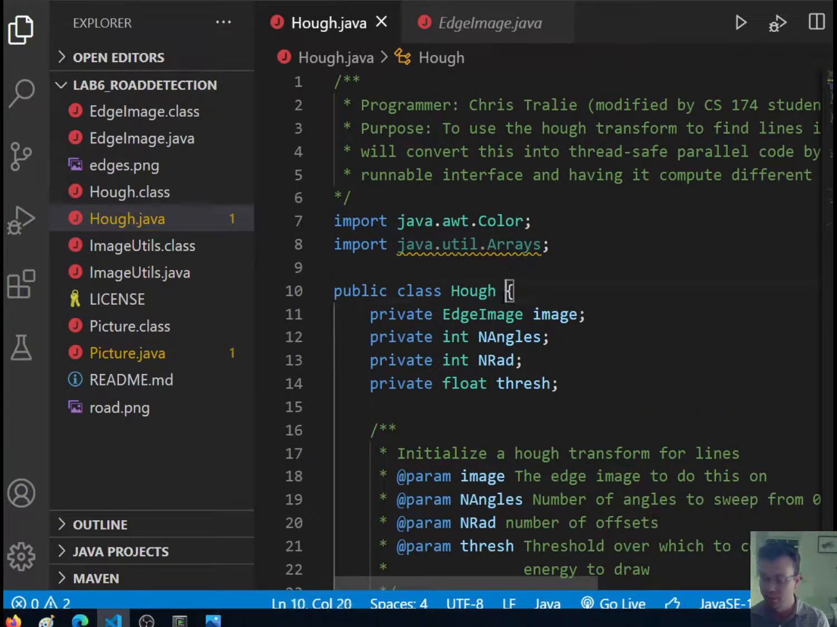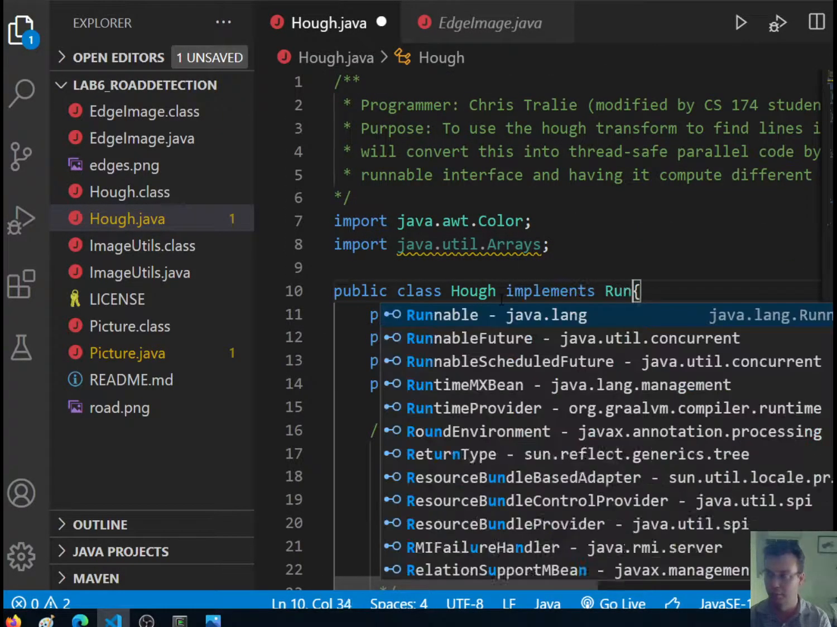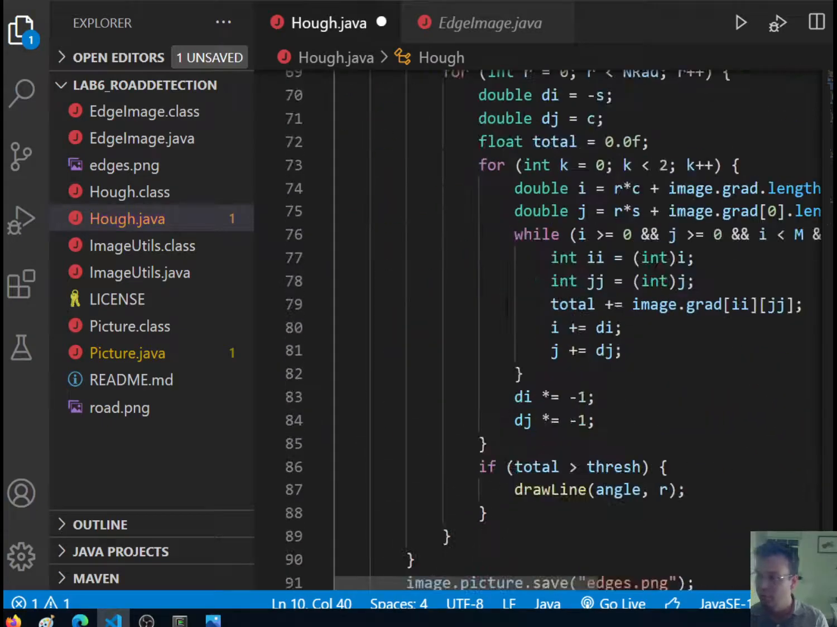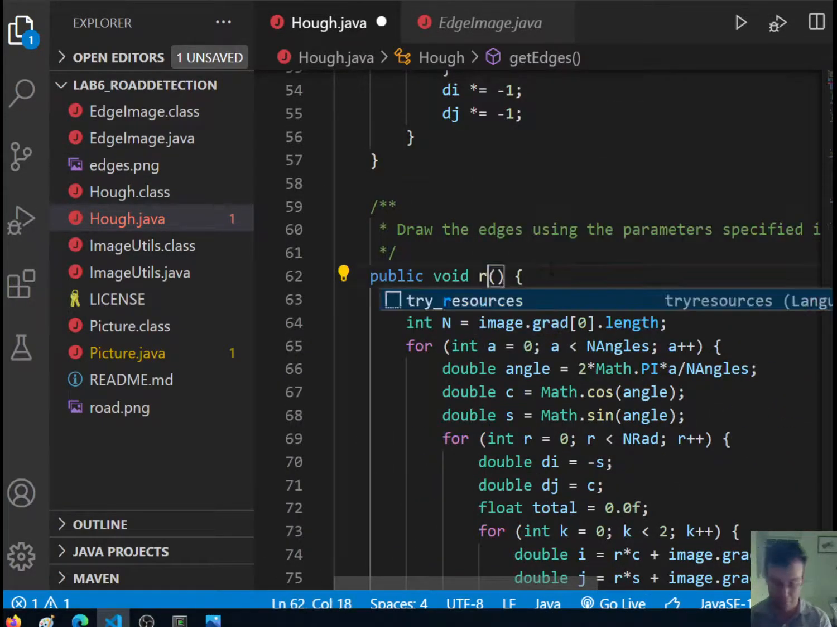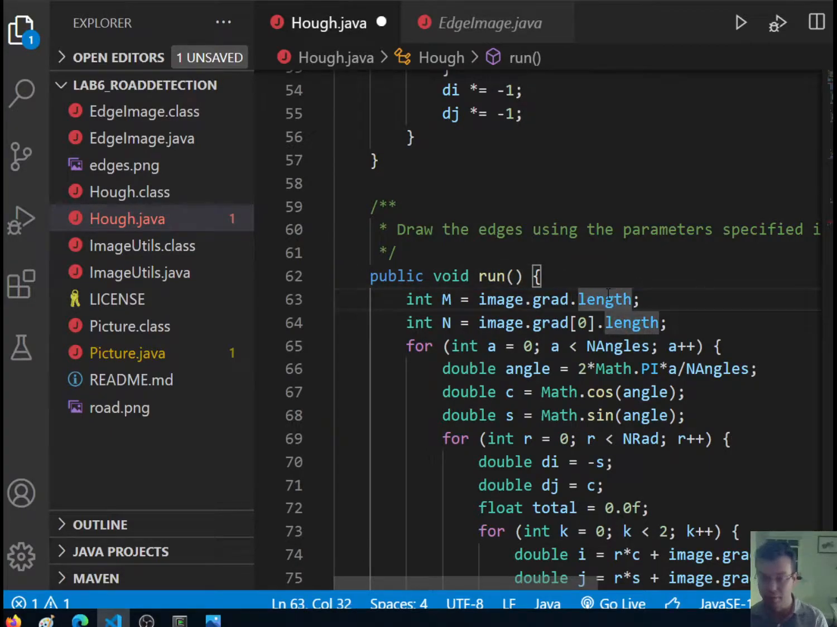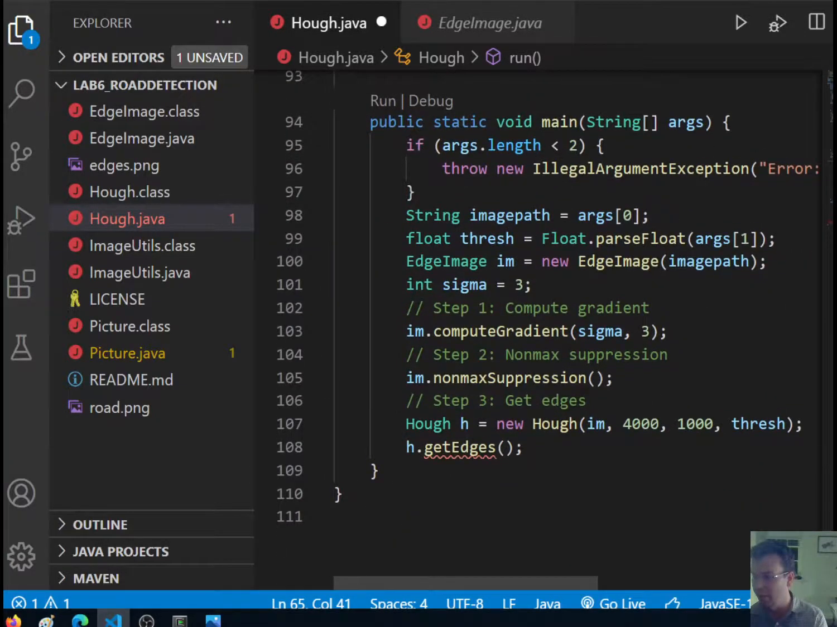So what I want you to do in the lab is turn this into a thread. So you're going to implement the Runnable interface. And so you'll turn this method, get edges, into a run. So this should run inside of a thread. And what you should do is split up the computation by angle. So don't do all of the angles in a single thread. There are like 4,000 angles here. Have one of the threads do the first 1,000. Have another thread do the second 1,000, and so on.